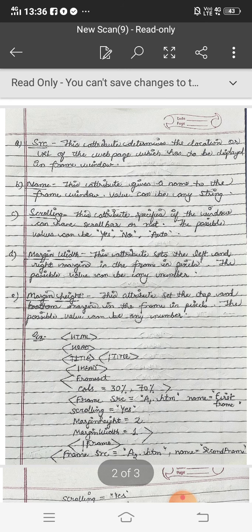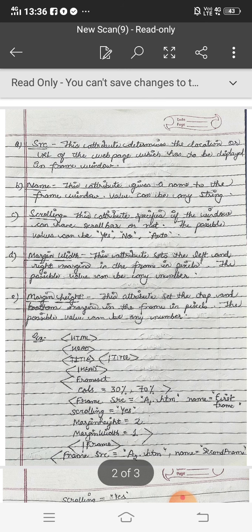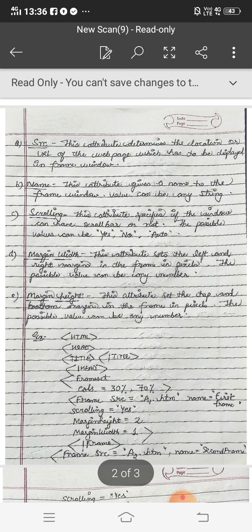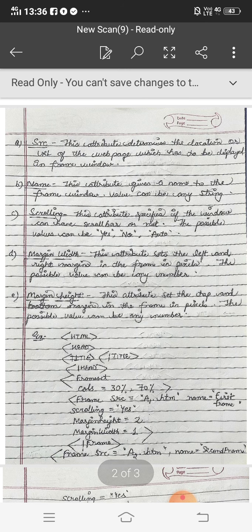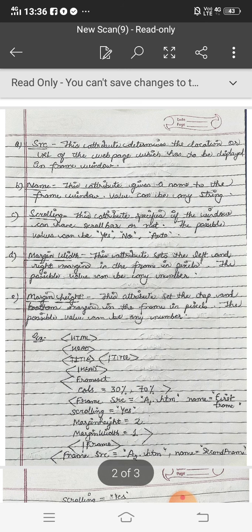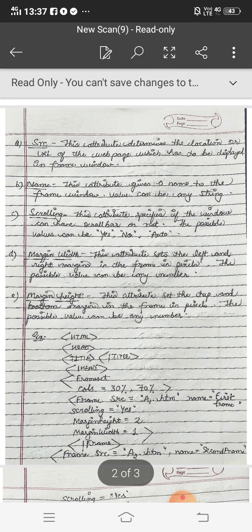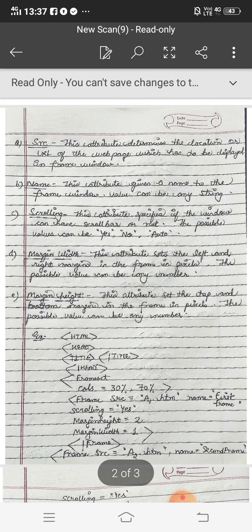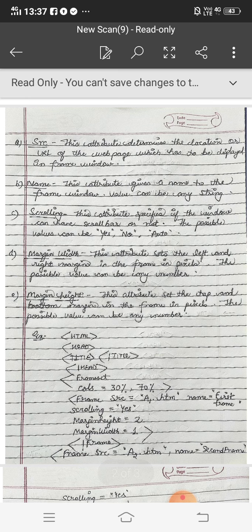Margin width, margin height. This attribute sets the left and right margin. Width हमेशा क्या set करती है? लेफ्ट एंड राइट मार्जिन. मार्जिन विथ मीन्स लेफ्ट एंड राइट मार्जिन. आप लेफ्ट एंड राइट मार्जिन पे कितना स्पेस छोड़ना है आपने in frame, you can do with the help of the margin width attribute. It sets the left and right margin in the frame in pixels. The possible value can be any number.